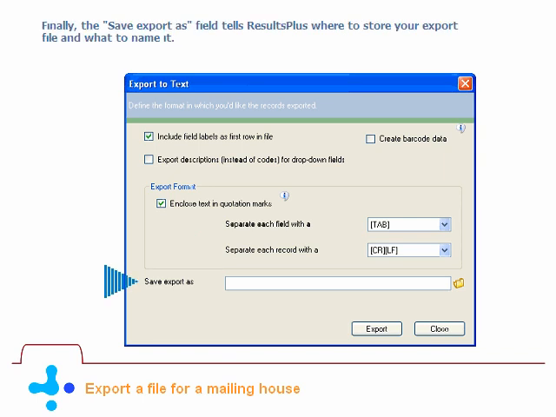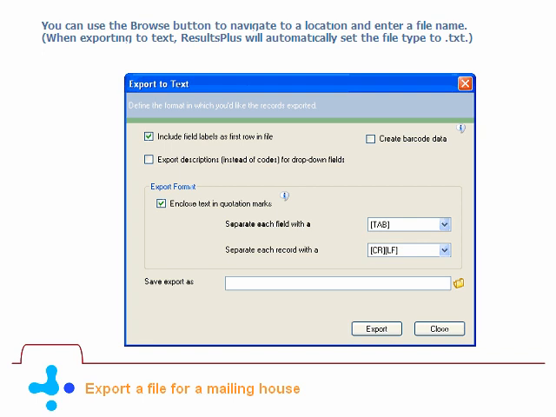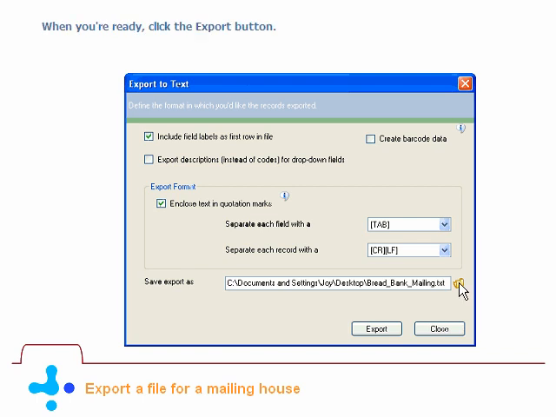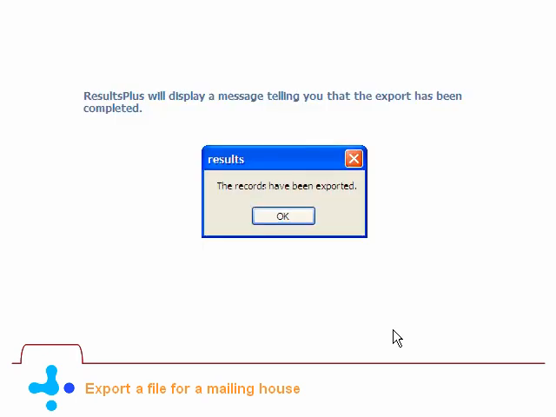Finally, the Save Export As field tells ResultsPlus where to store your export file and what to name it. You can use the Browse button to navigate to a location and enter a file name. When exporting to text, ResultsPlus will automatically set the file type to .txt. When you're ready, click the Export button. ResultsPlus will display a message telling you that the export has been completed.